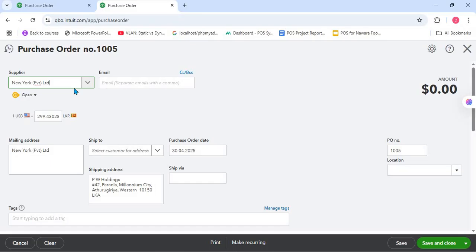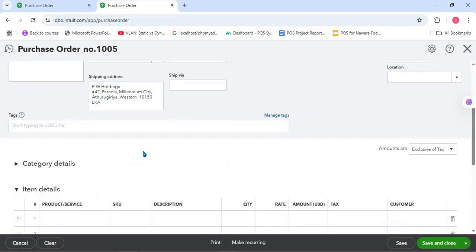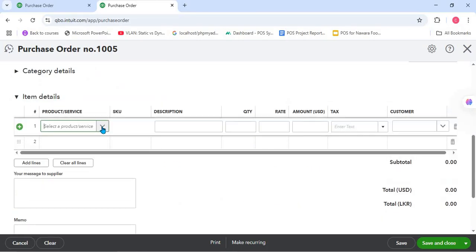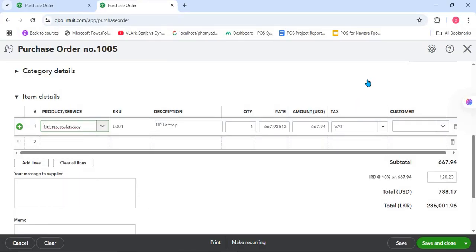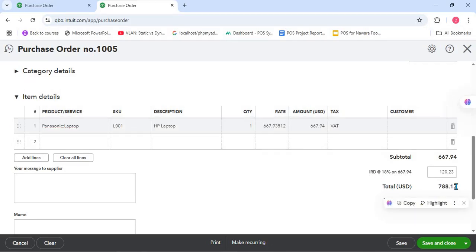Right. When you select the foreign currency supplier, you can see that exchange rate, and all the amounts will display in foreign currency or in supplier's currency. You can view the foreign currency total and home currency total.